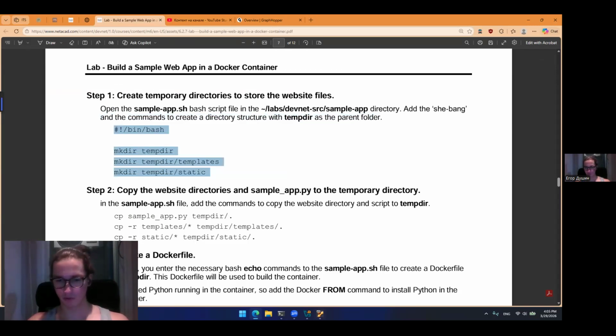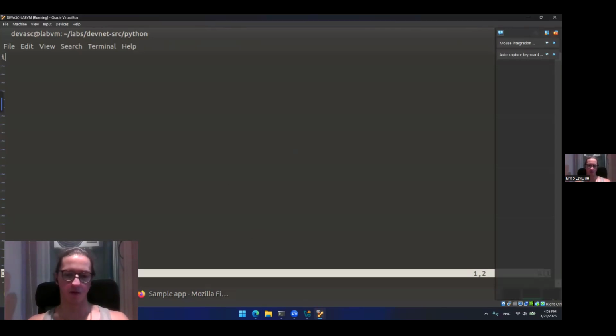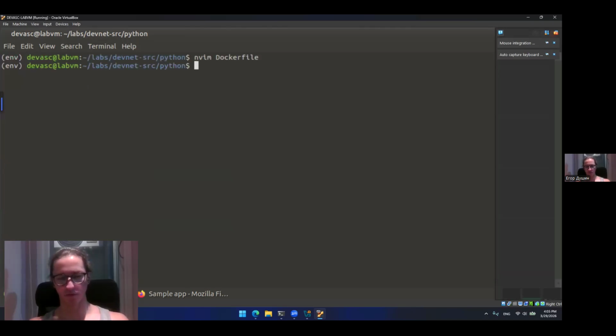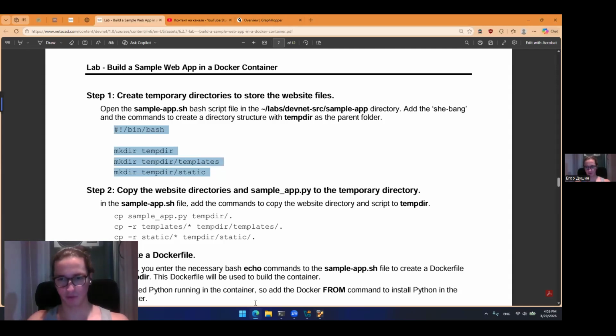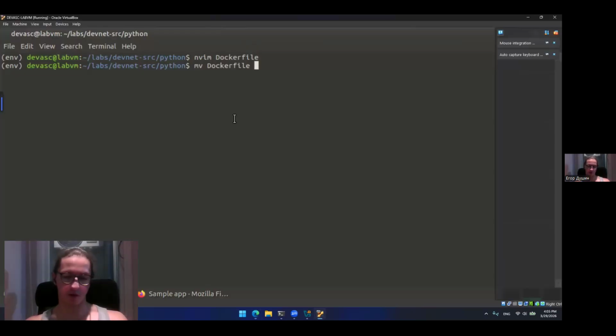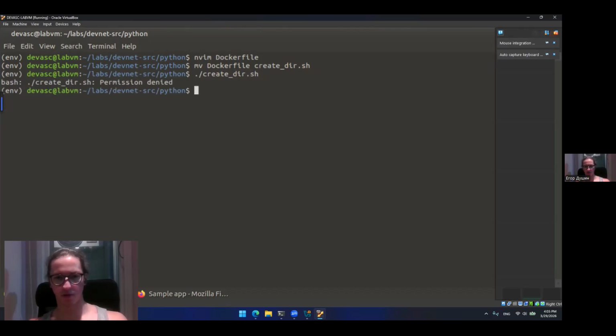Let's fill the bash script with this content. Dockerfile, there is a name proposed, simple app directory. I don't wanna name it like this. The shebang. What is shebang? What the comments to create a directory structure. Okay, weird. Yes, mkdir. What's next? chmod +x to give permissions for this file.